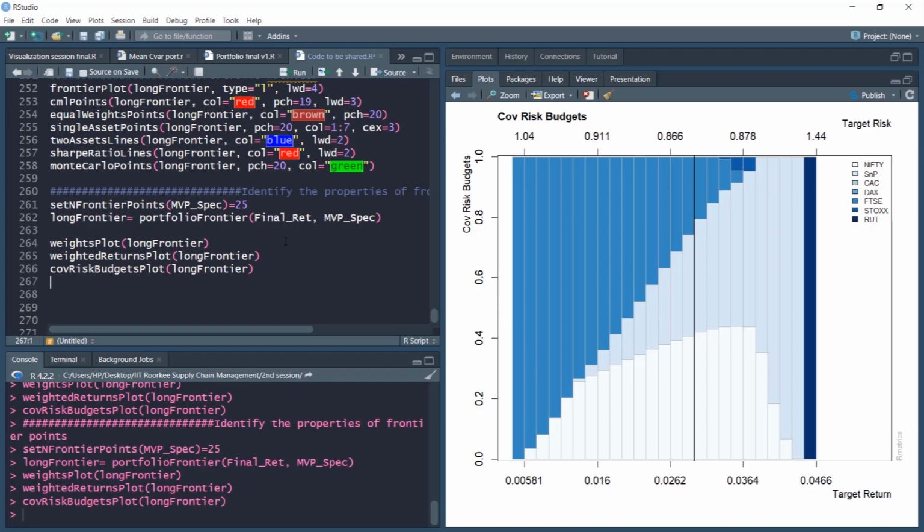To summarize, in this video we visualized our portfolio object with 25 frontier points. We visualized the weights for each of these 25 frontier point portfolios, the weights of individual assets for all the 7 assets. We noted that mostly it is DAX, Nifty, S&P, and in one portfolio Russell contributing. We also noted the weighted returns plot. We visualized the weighted return plot, and lastly we saw the contribution to the risk of overall risk to individual assets through covariance risk budget plot.